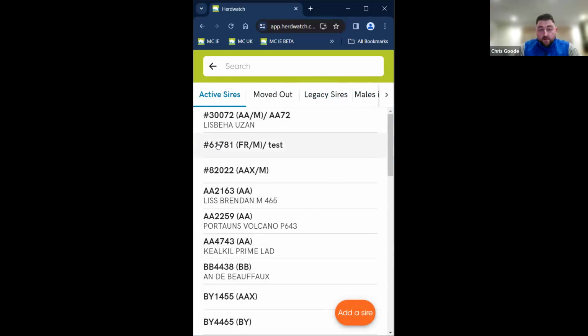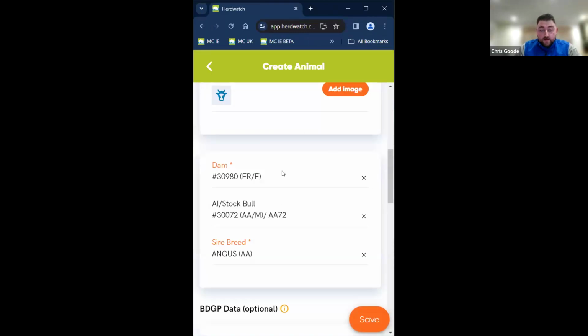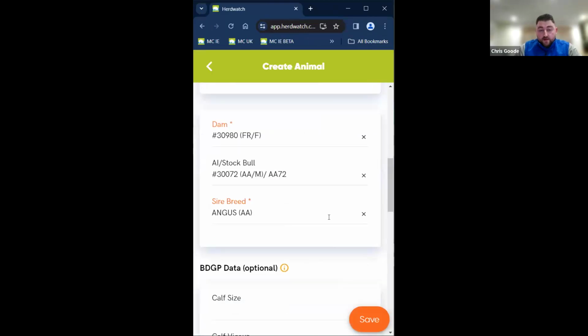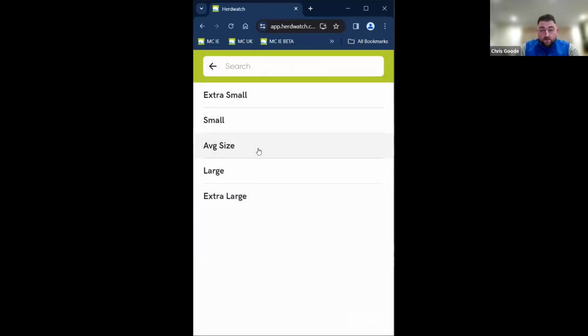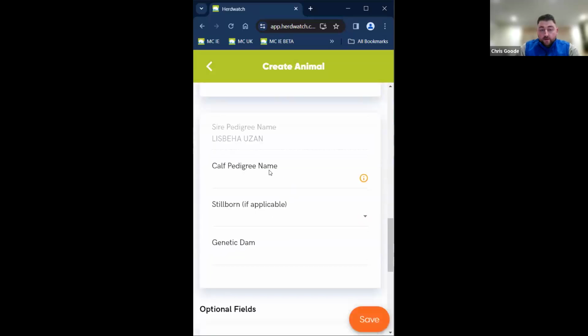So in interactive sires, if it's a stock bull, your stock bull will predominantly show at the top of your list. So I'll select the stock bull here, and you'll see it'll pre-fill the section for us. Then going down, you have a few more optional fields. You can put in the calf size. I'll just go with an average size calf with an average vigor. And then from here, you have a few more options.